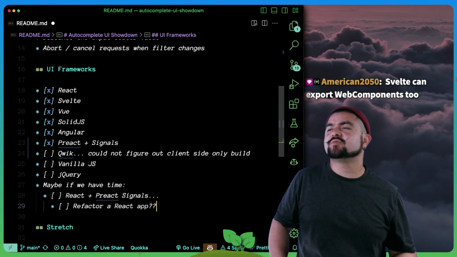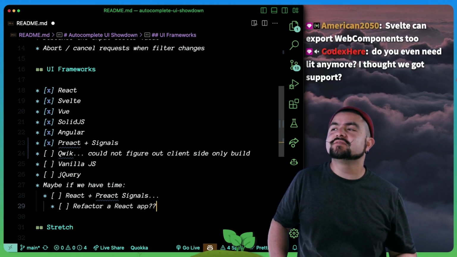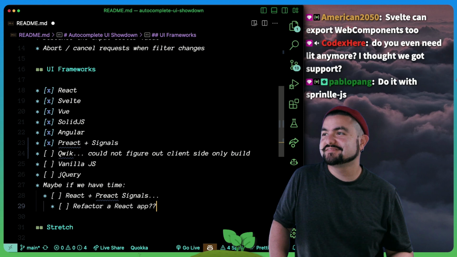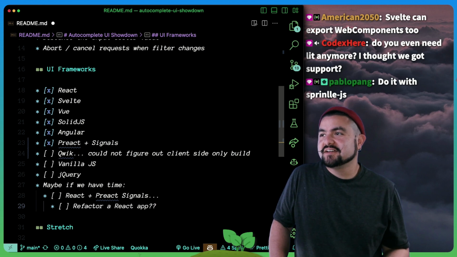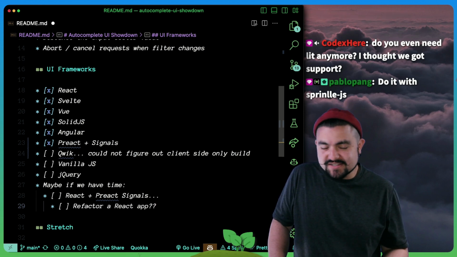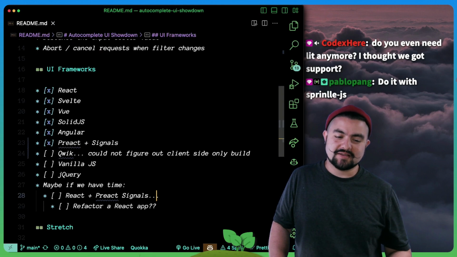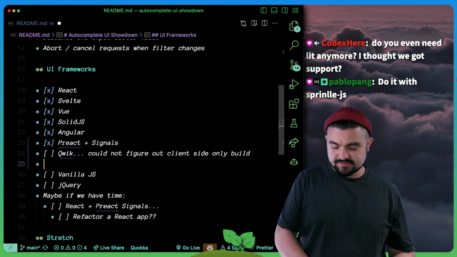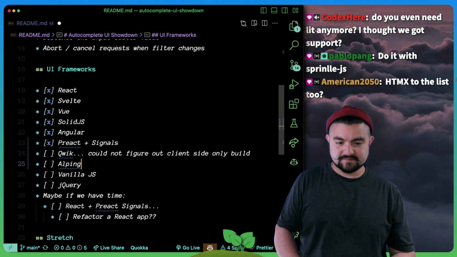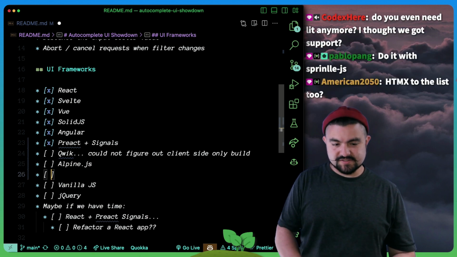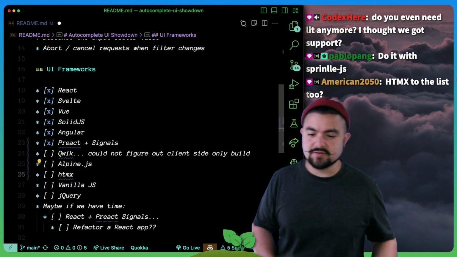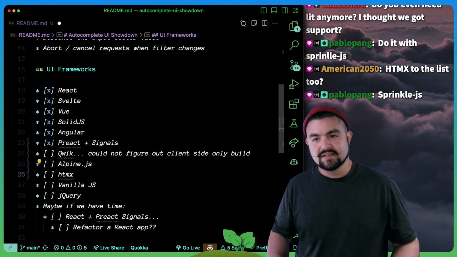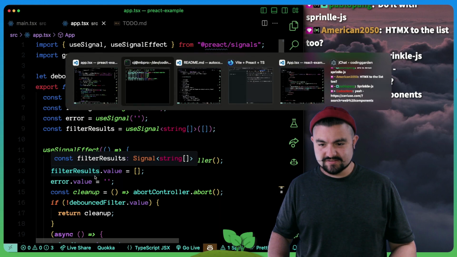It could be interesting to refactor our React app to use signals. Sprinkle JS? I've never heard of Sprinkle JS. I'm curious though, what would an Alpine solution look like? Also, there's this new... I mean, I guess it's new to me. Yeah, HTMX, Sprinkle JS.